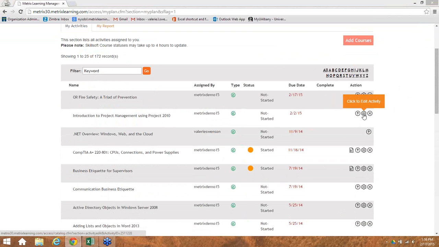Courses are automatically set for due dates and reminder dates to be 30 days from when they actually add the course. They can edit these due and reminder dates with the gear icon.